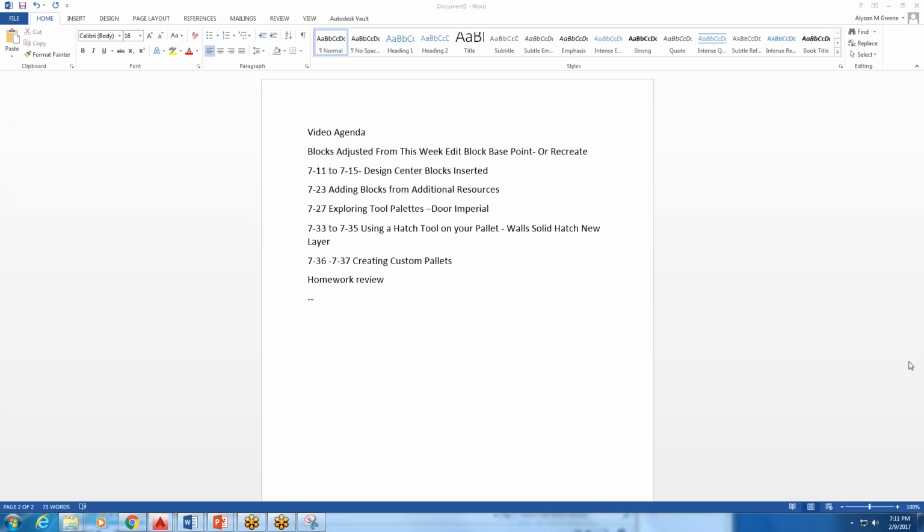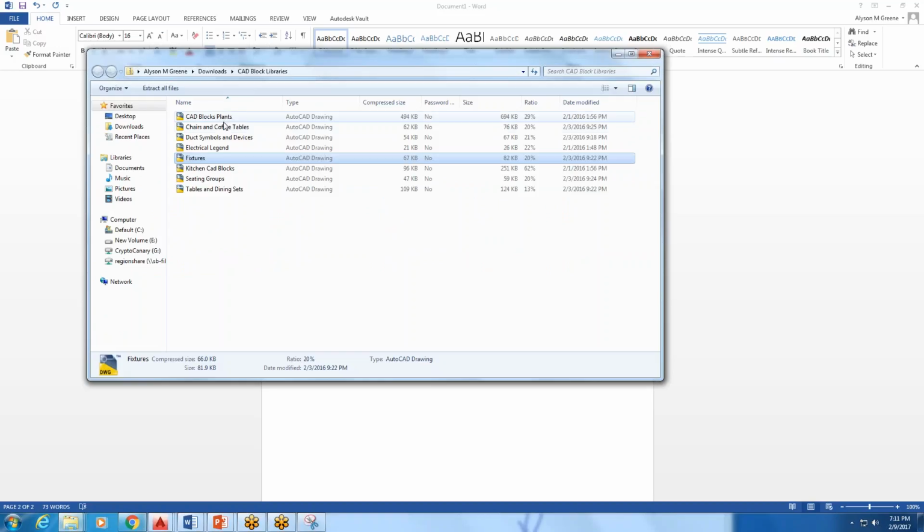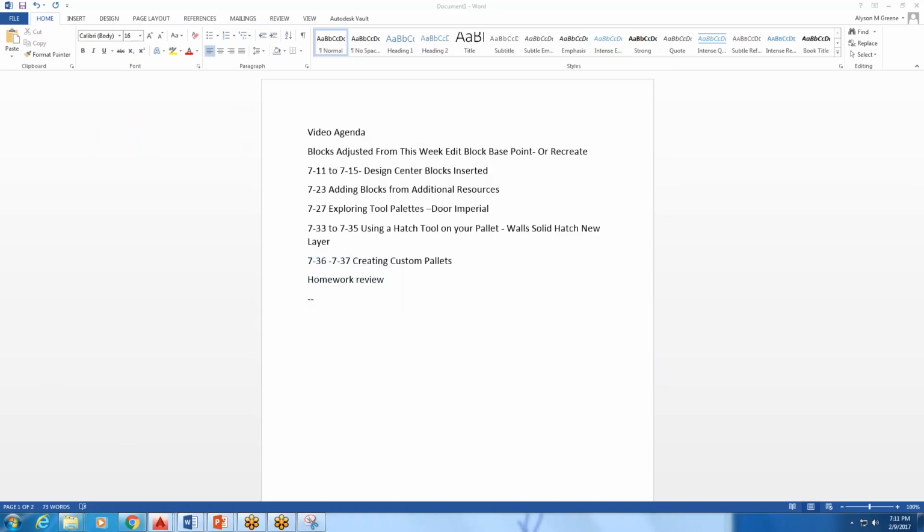Okay. And do we do one from each category or just choose one from any of them? One from each category is correct. Whatever external file name there is, we're going to have, and this is just hanging out, so one CAD block plant, one chair, one duct or something related to it, one electrical legend or a piece of it, one fixture, one from each. Does it matter where we put them? We talked about that just now.